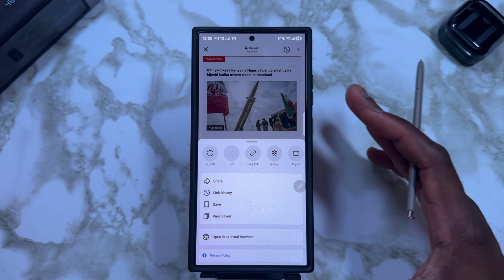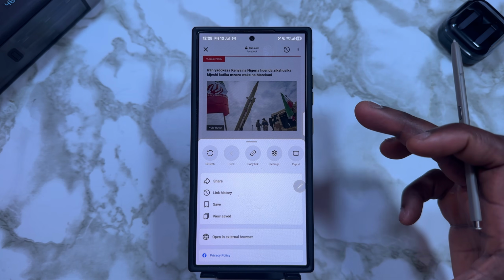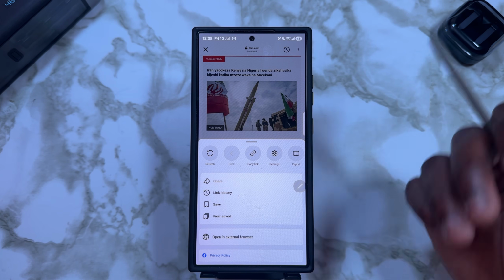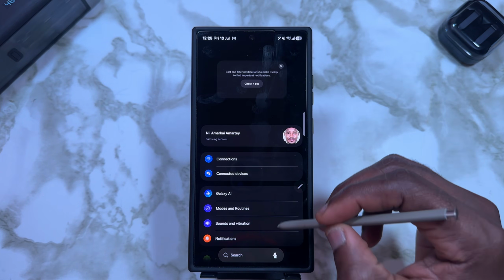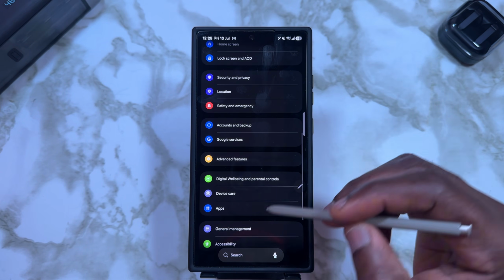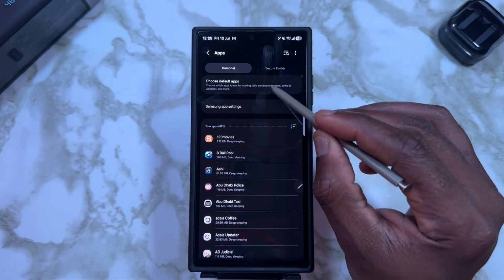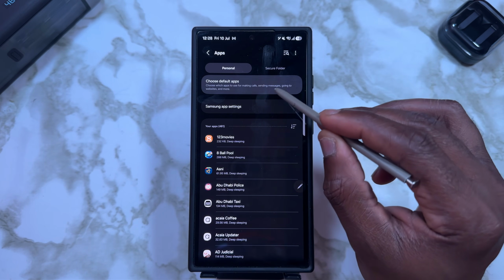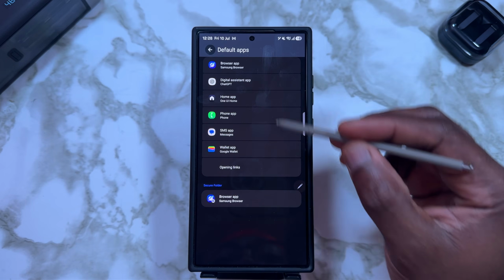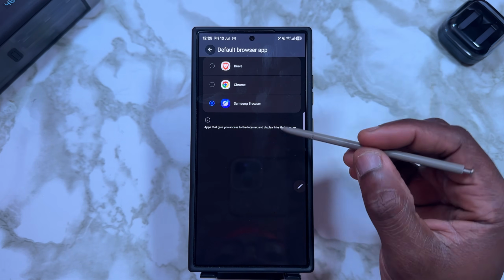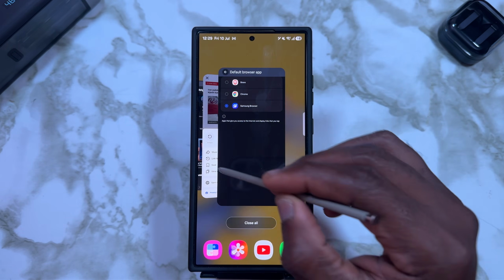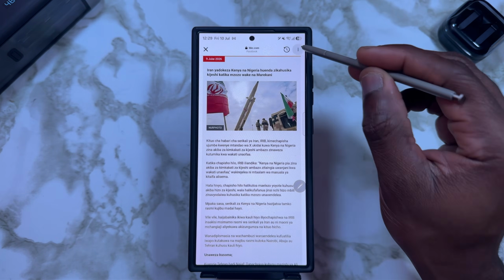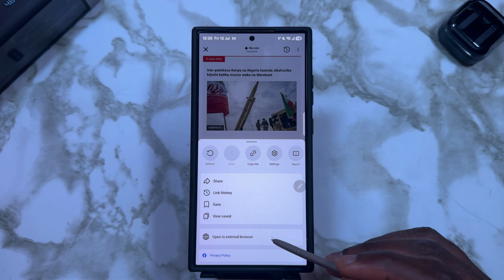default browser. So first and foremost, in this example, let's set the Samsung Internet browser as our default browser. Follow me. What you're going to do is scroll down and go into settings. In settings, scroll till you find apps. Then tap on apps, and then you're going to come into this section that says choose default apps and tap on it. Then here in browser, you want to tap on your browser and select Samsung browser as your default browser. Now we can go back here, tap on these 3 dots and then open in external browser.